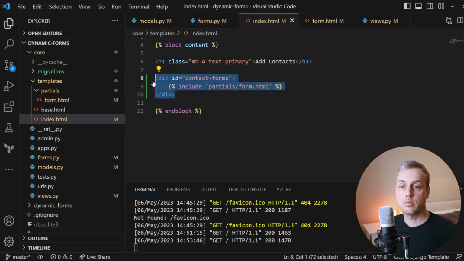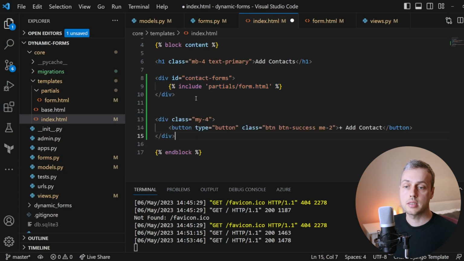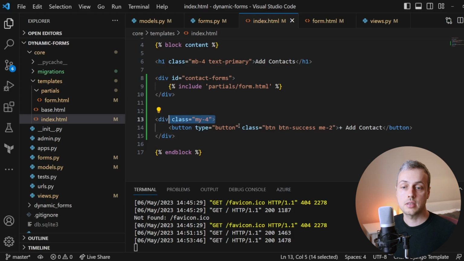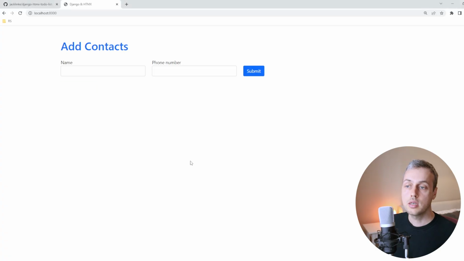And just below this div with the ID of contact forms, I'm going to paste a button, and that's surrounded by a div just to give it some margin on the y-axis. And this button has the text of add contact. So let's go back to our page and we can see how this looks. You can see it's been given the color of green.